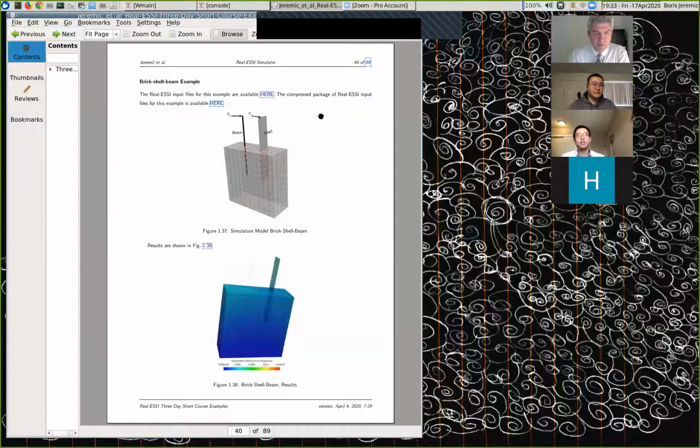And we're going through demos of how to run real easy, simple examples. I'm going to share my screen now, and I'm going to show you the example. Can you see this example? Yes. This is on page 40.